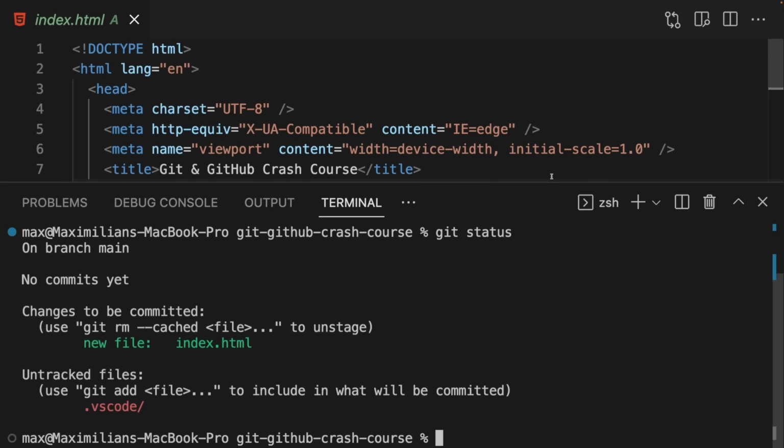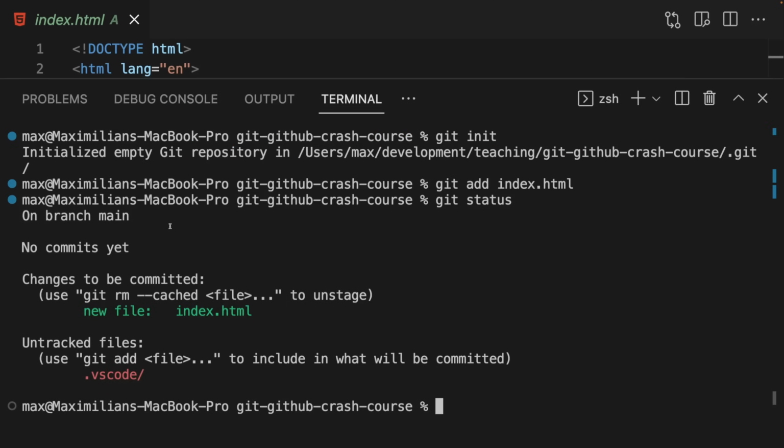And if I run this command, then I see that in this Git repository, I'm on my main branch, and I'll get back to branches later. This might also say master for you instead of main, but this does not matter. I have no commits yet, and I see that the changes that will be committed in the next commit are this new file that was created, index.html, which is a new file in this project in this case here.